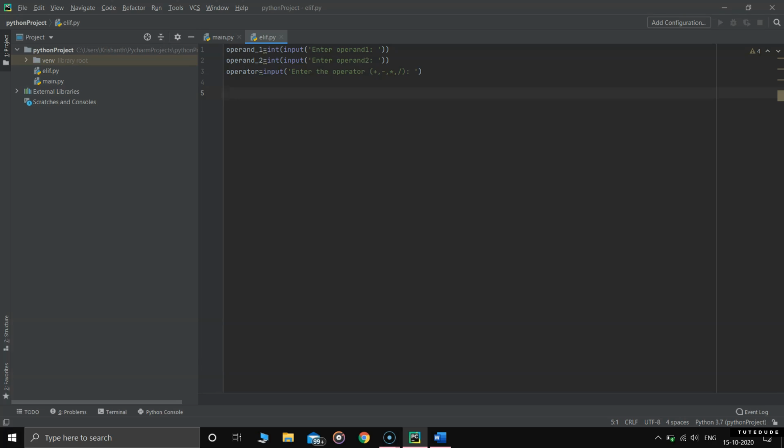Before getting into the test expression, let me specify the syntax. First you type if, leave a space, and the test expression followed by a colon. Leave a tab spacing, and there you type your statement. Moving on to the next, which is elif. I'll use comments. So elif, the same test expression, colon, and statement.